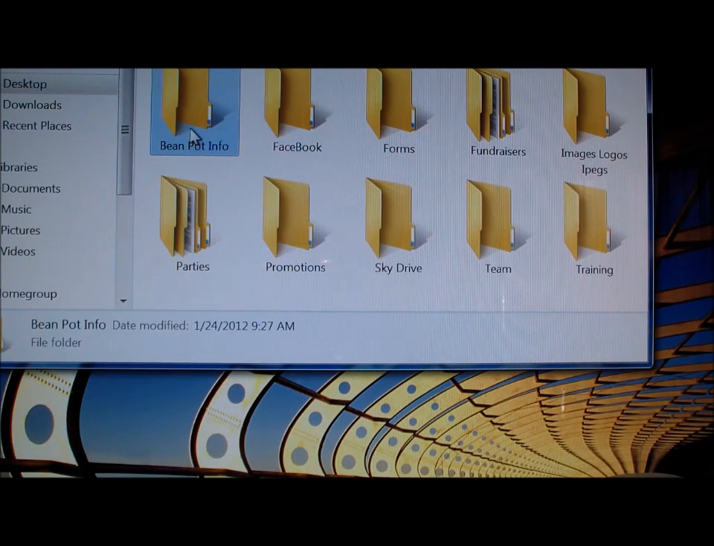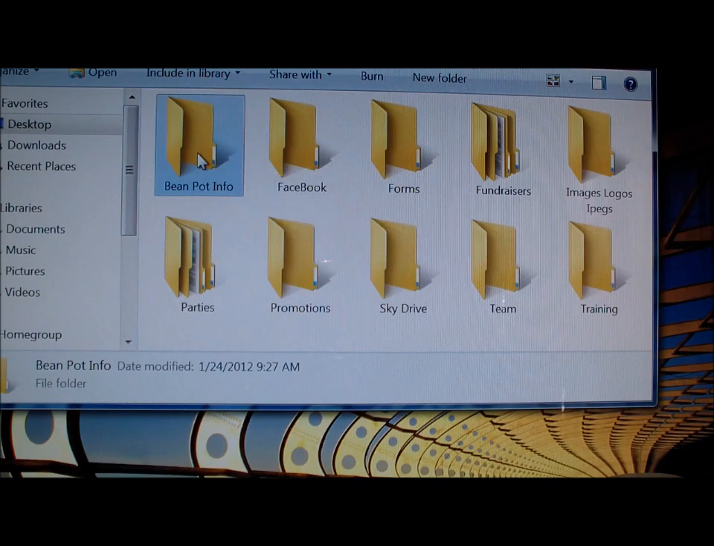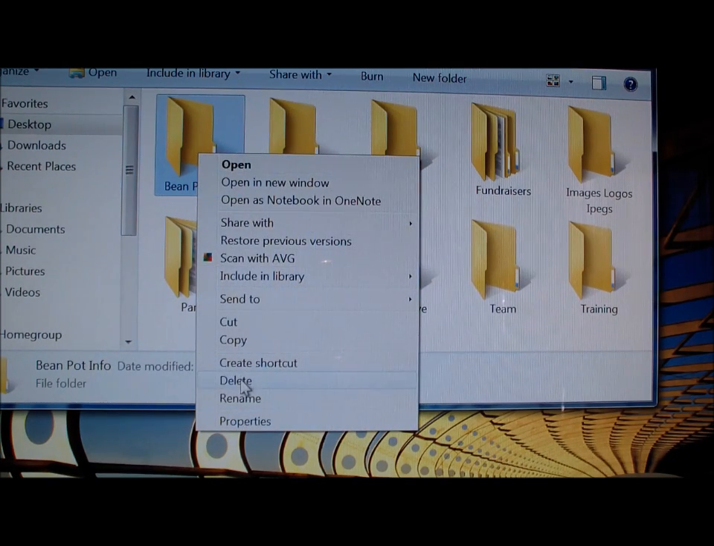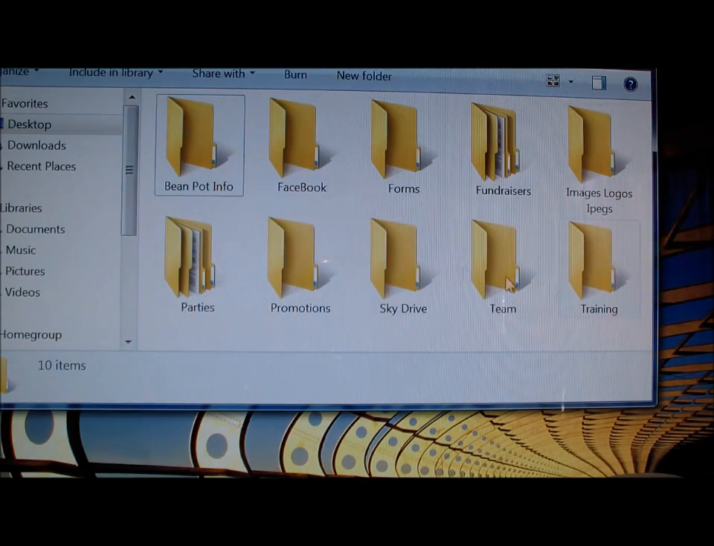For instance, if you ever need to maybe get rid of a folder, you no longer need it, use your right mouse button, go all the way down here, and you can delete that folder. It's always going to ask you if you're sure. You can click yes if you are, or no if you're not. I don't want to delete it, so I'm going to say no. So you can always change it around.